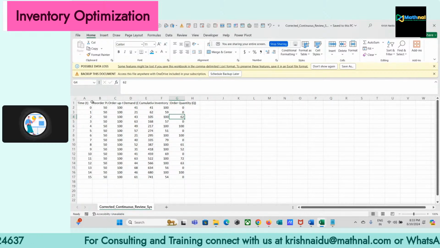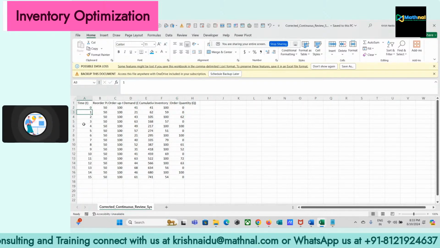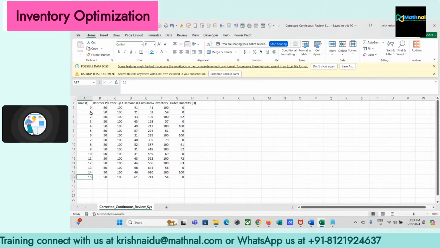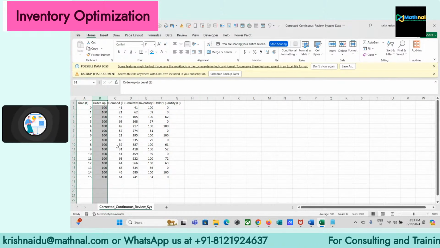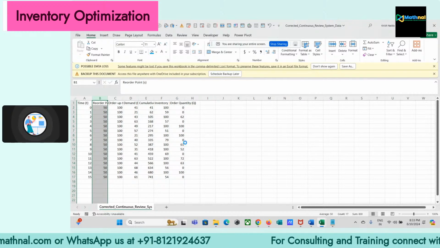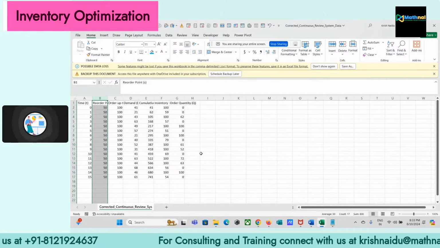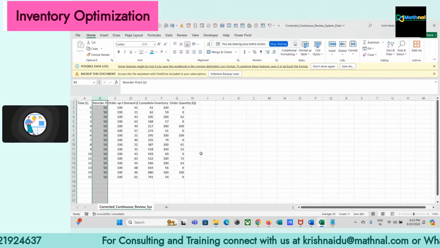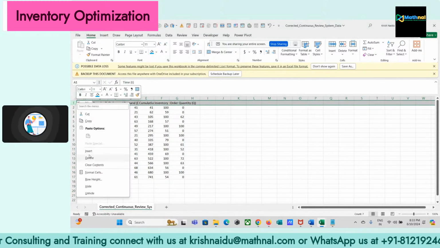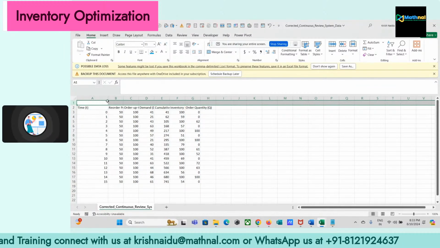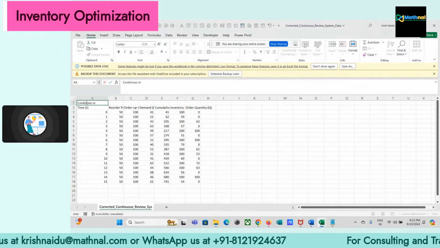For example, I have data like this where we have the continuous review policy, because there is no time gap here. What is the difference between continuous review policy and periodic review policy? Let's first discuss this. So this is a timeline for continuous review policy.